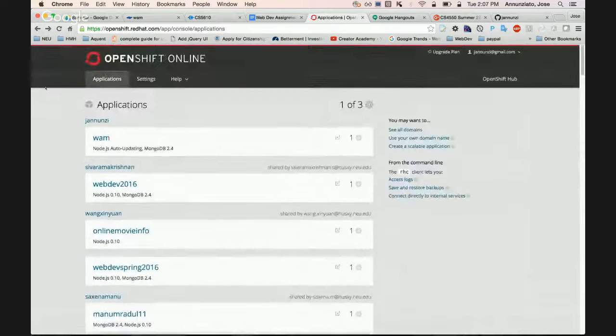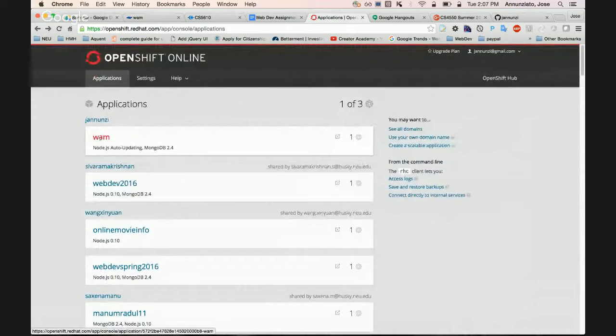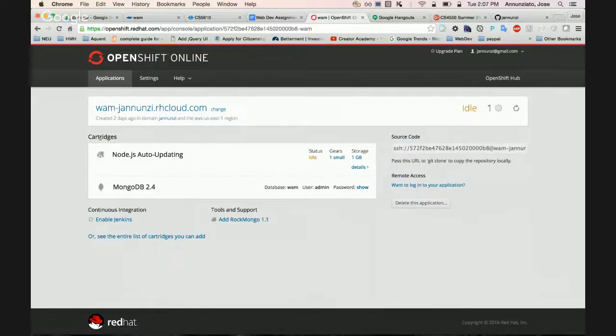So a sample application might look something like this. You'll have an entry right here, just like this, right? If you click there, this is the dashboard for that particular application, right?